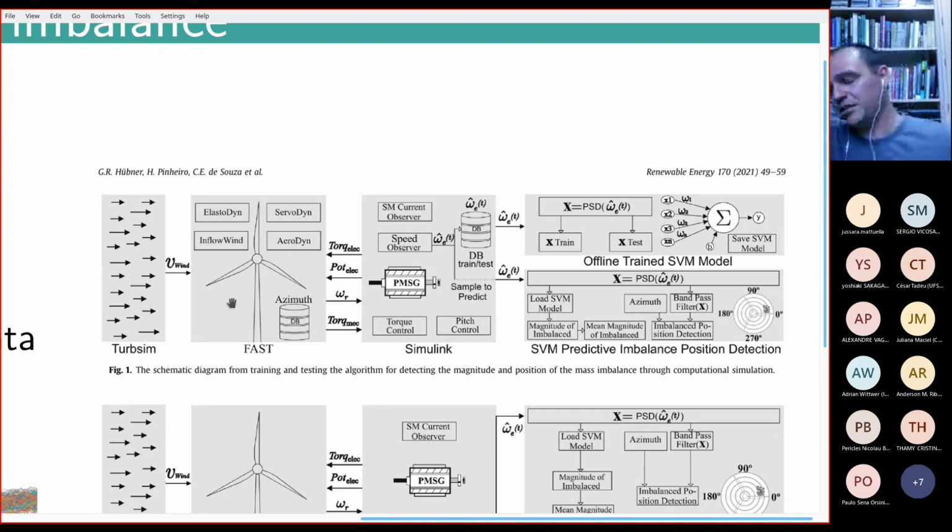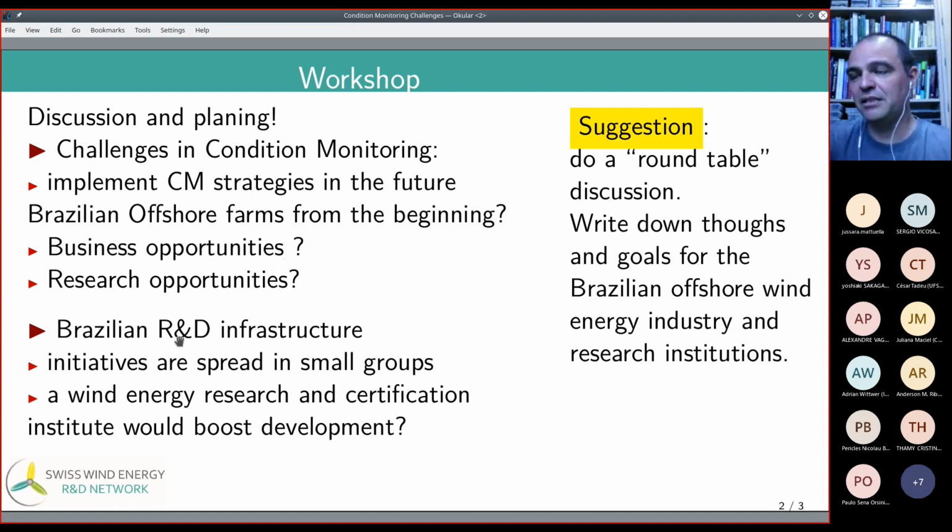Okay, so wind starts increasing, and then we can model different types of wind, random winds, and inside that we have the ServoDyn. We can use Simulink, for example, to change the control, but our work is only numeric. Okay. Now, the other point here, Brazilian research and development infrastructure, we don't have. We have small groups. Perhaps someone will have.